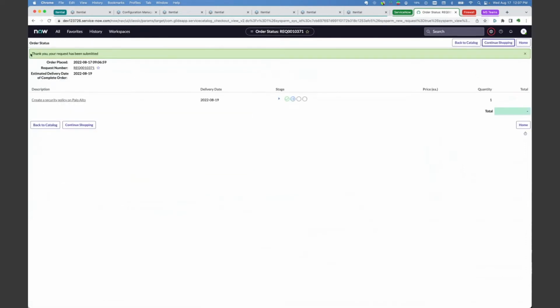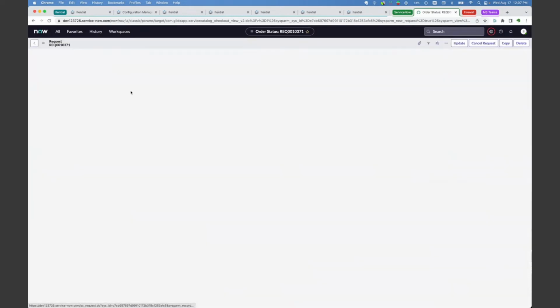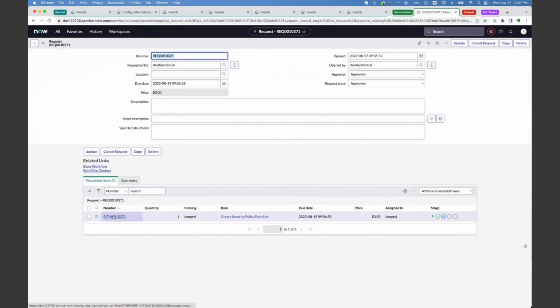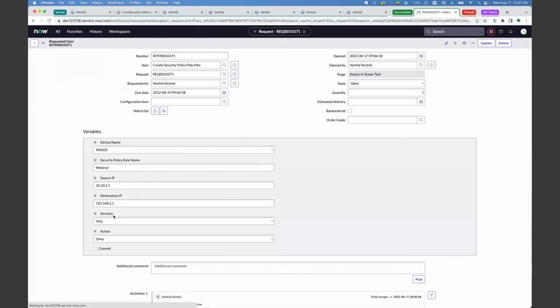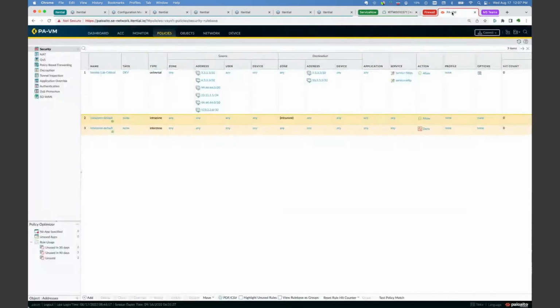Once we've submitted that order, we'll get a request. And then we'll get the requested item within ServiceNow. And if I change the state of this to work in progress, what I'm going to do right here is kick off the automation, and that should wind up provisioning something in the firewall itself. And so before I do that, I'll just jump in here to the firewall, and we can look quickly.